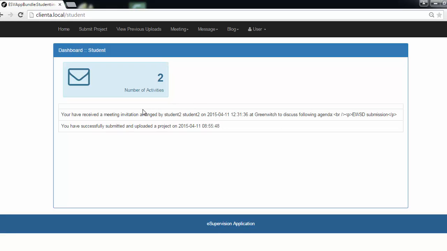So the details will be in this list. As you can see, there are only 2 activities. You can see there are 2 lines. As the number increases, the activity details will be seen over here.